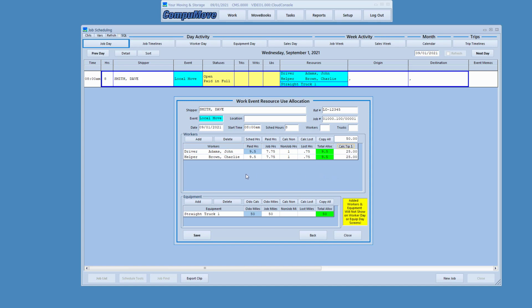So we're done with our allocation here. I'm going to click save. And then the next thing we're going to do is open up this job record and have a look at it and see how this landed.